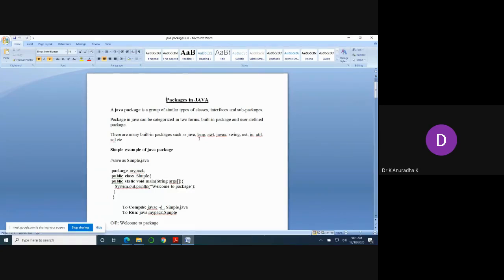With respect to one package, we can write Java programs, or with respect to more than one package also, we can write the Java programs. First, we will write with respect to one package. After that, we will take two packages. Similarly, we can take any number of packages. But we have to take a separate file for each package, because in one program you can't take more than one package.